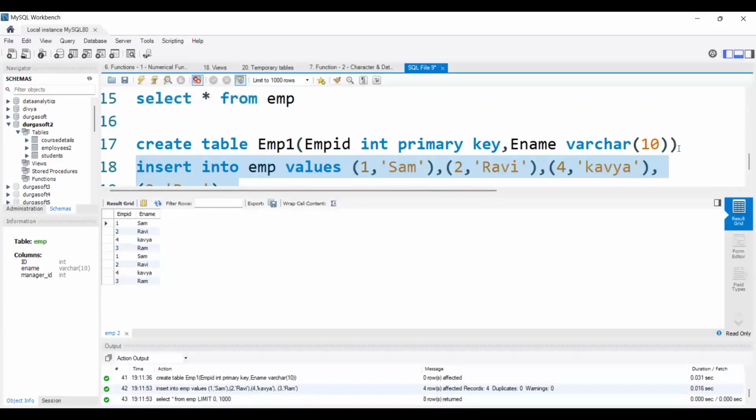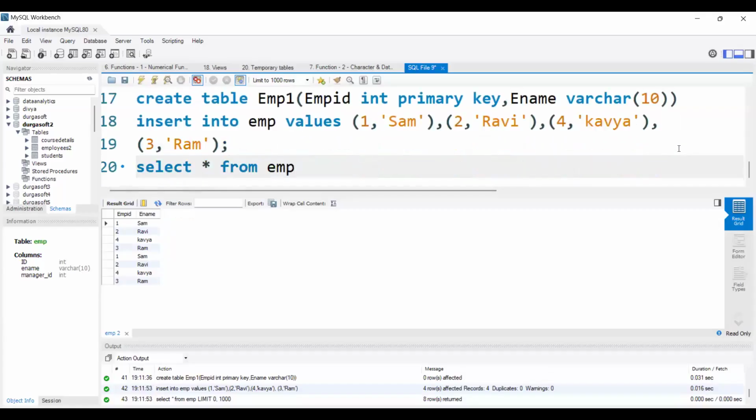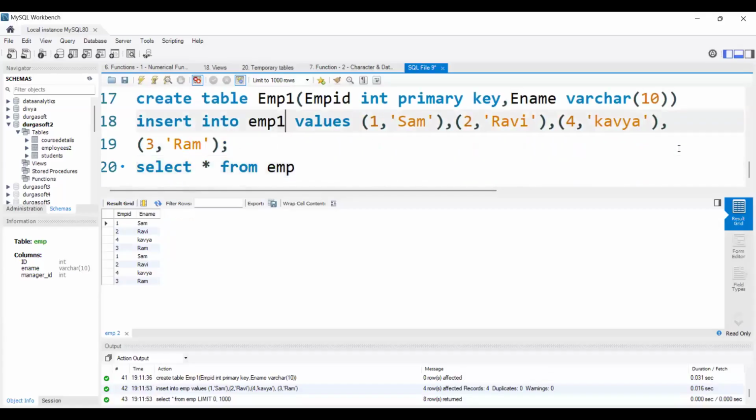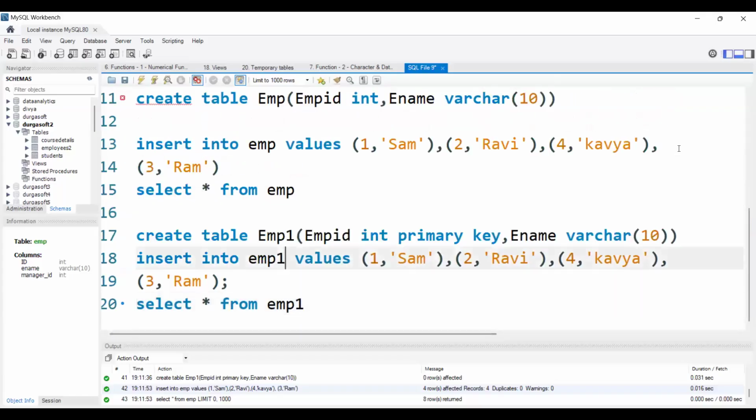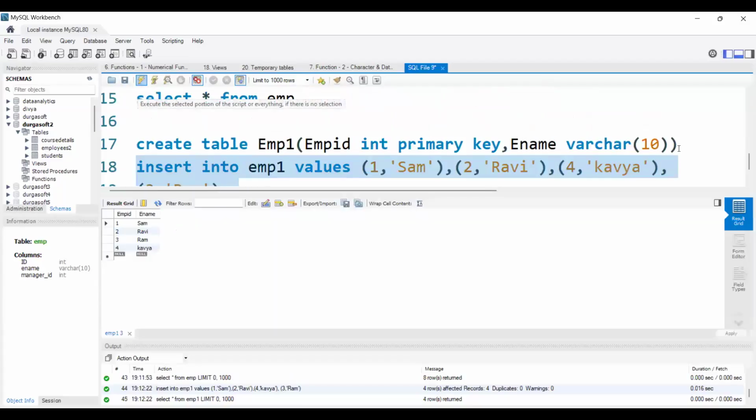What did I do here? Sorry, I didn't change the name. As I didn't mention the primary key here, I forgot to change the table name. So once again, to this table only these values are added and it showed me. Okay, forget about it. I just changed the name now. Let me execute it once again.